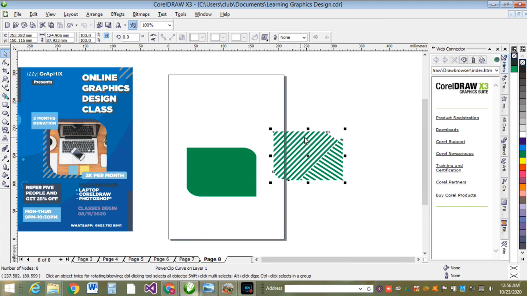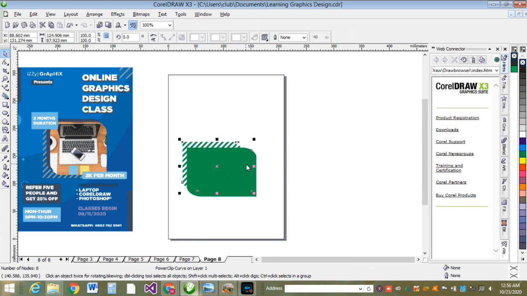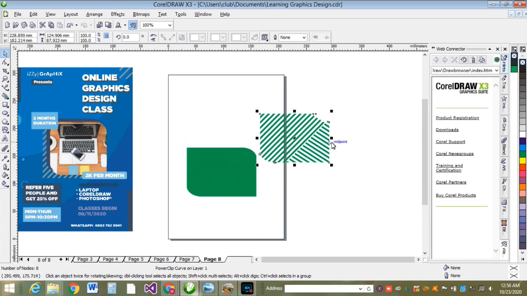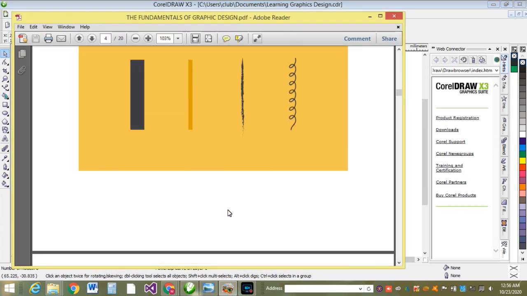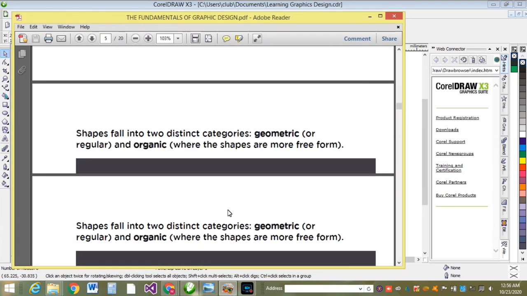To look somehow like a pattern, but continuous repetition will give you a really nice pattern, especially when you're working with some graphics that need patterns. Okay, so let's quickly move on to the next.